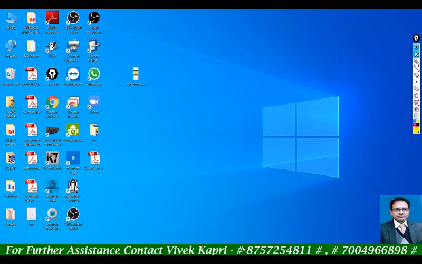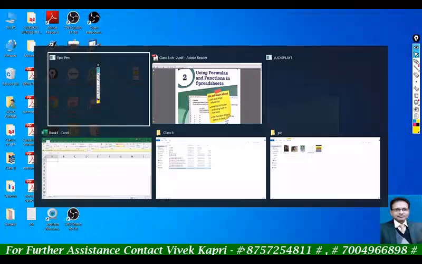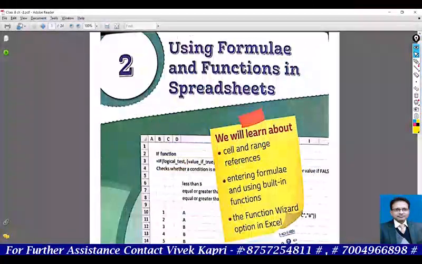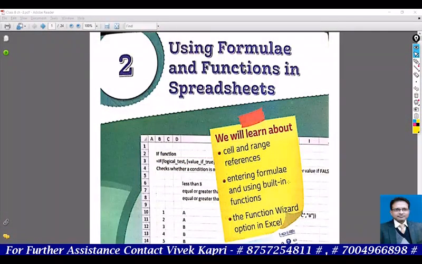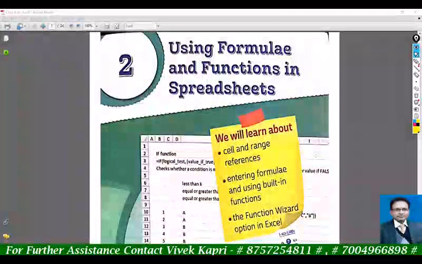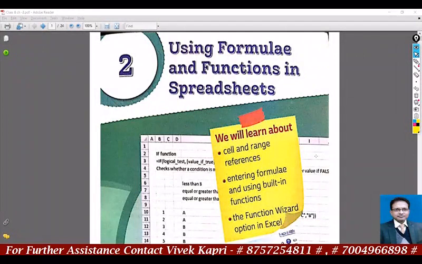Today in this video we will discuss the next chapter of class 8, that is using formula and functions in a spreadsheet. Okay, so first of all you should know the meaning of a spreadsheet. What is a spreadsheet? Actually, a spreadsheet is, in other words, called MS Excel, means Microsoft Excel. Microsoft Excel is also called a spreadsheet.